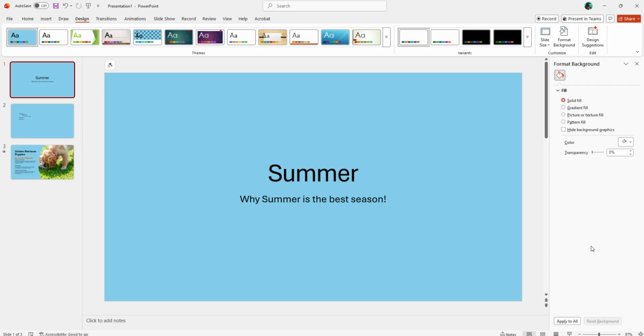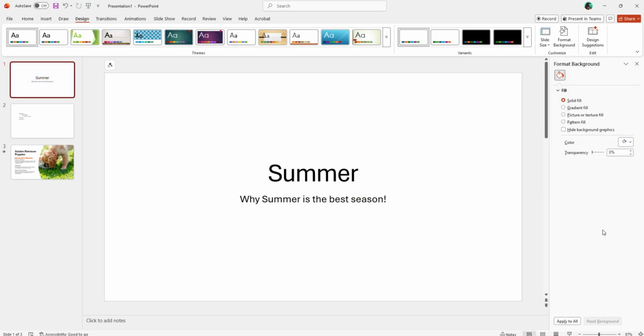So now that I applied it to everything though, you can see down here for reset background, that is no longer clickable for us. So what we need to do is I could just always undo this by doing Control Z. And now it's only applied to this original slide, and I could always select reset background and take me right back to where I was.